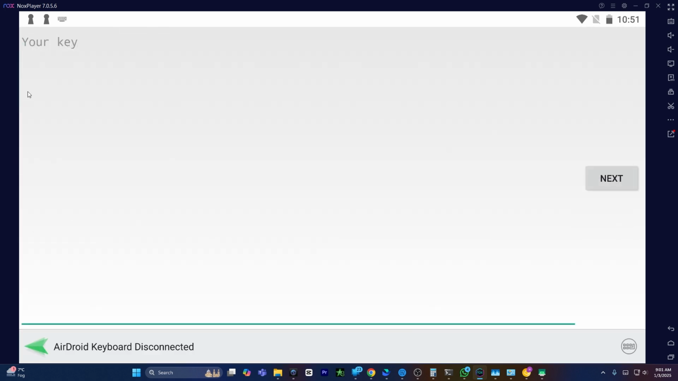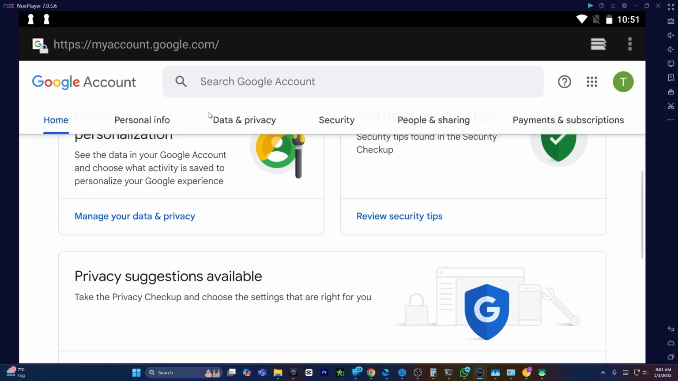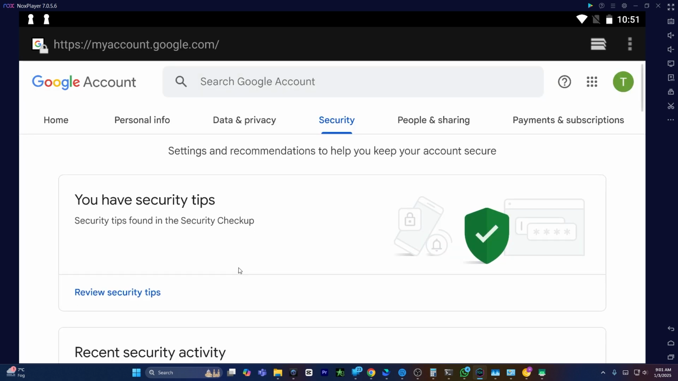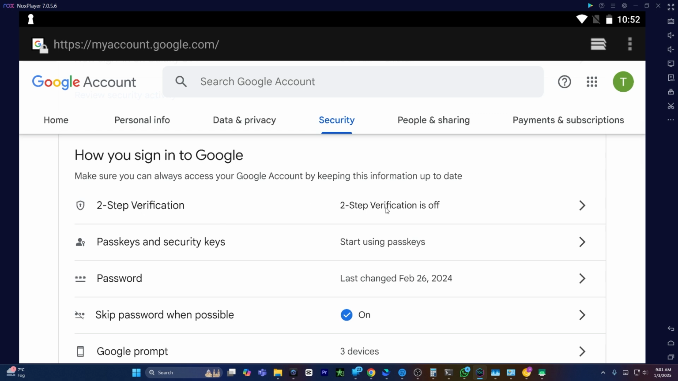Now in the your key section, what you have to do is open your web browser, sign in with your Google account, and go to myaccount.google.com and click on security tab. Now go to the two-step verification. As you can see, two-step verification is off. I will turn on my two-step verification.